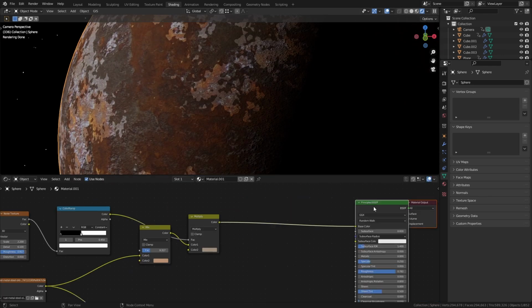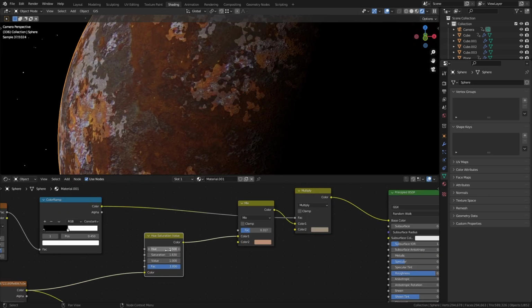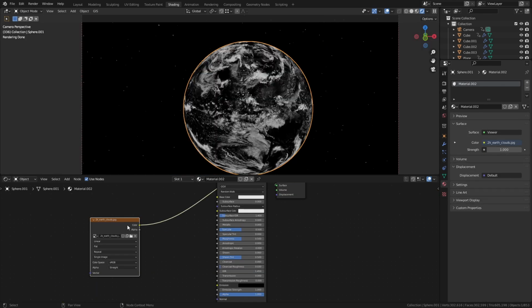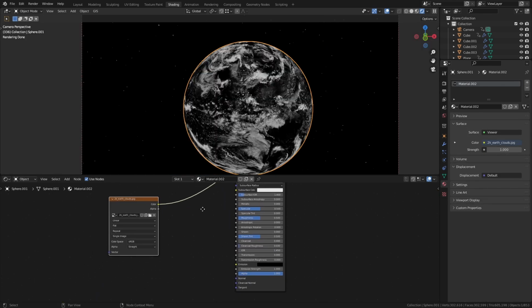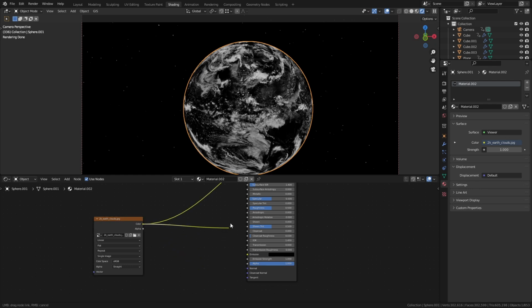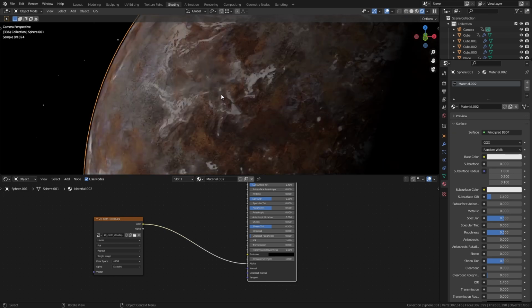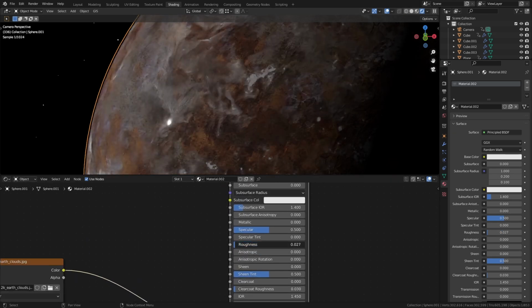Now these are actually really easy to do. If you look on the internet, there's quite a few places where you can get cloud textures. You just need to load one of these into your material and use it as the alpha channel of the principled shader. Finally, let's add a little bit of atmosphere to this planet.